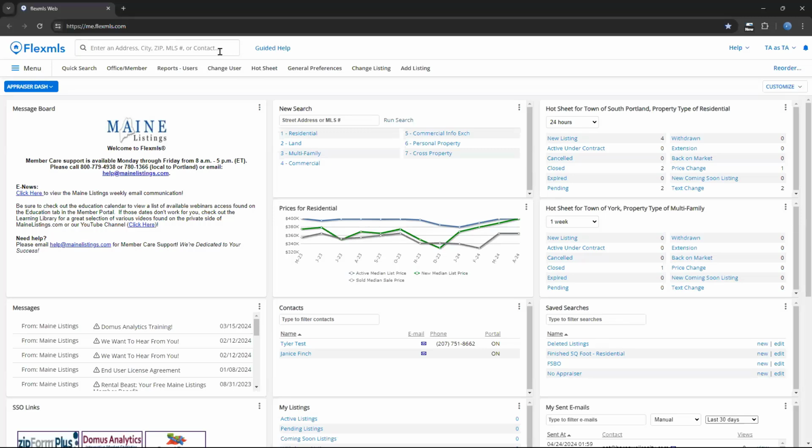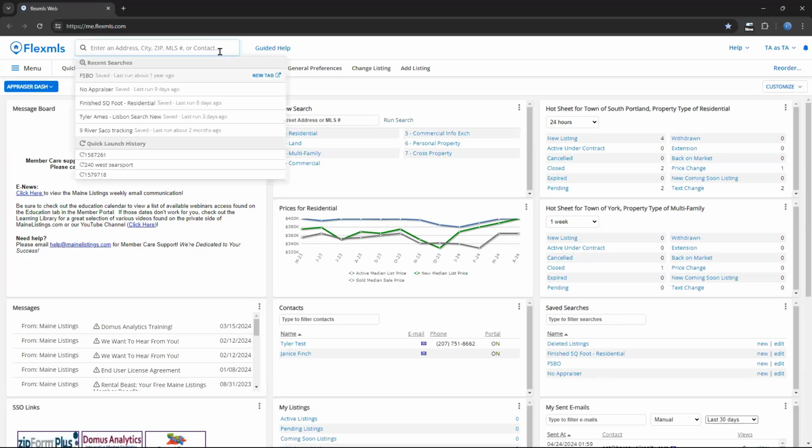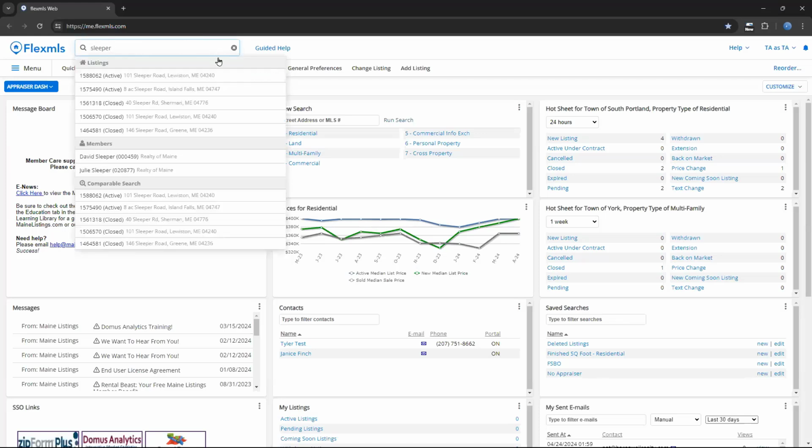And one that I use pretty frequently is searching for other agents or just other members in general. So I'll use Sleeper as my example. Shout out to Julie. If I search Sleeper in the quick launch bar here, one of the sections is members, and it's going to give me all the members with the name Sleeper in it. I imagine that's only last names, but maybe someone's first name is Sleeper. I'm not going to judge.